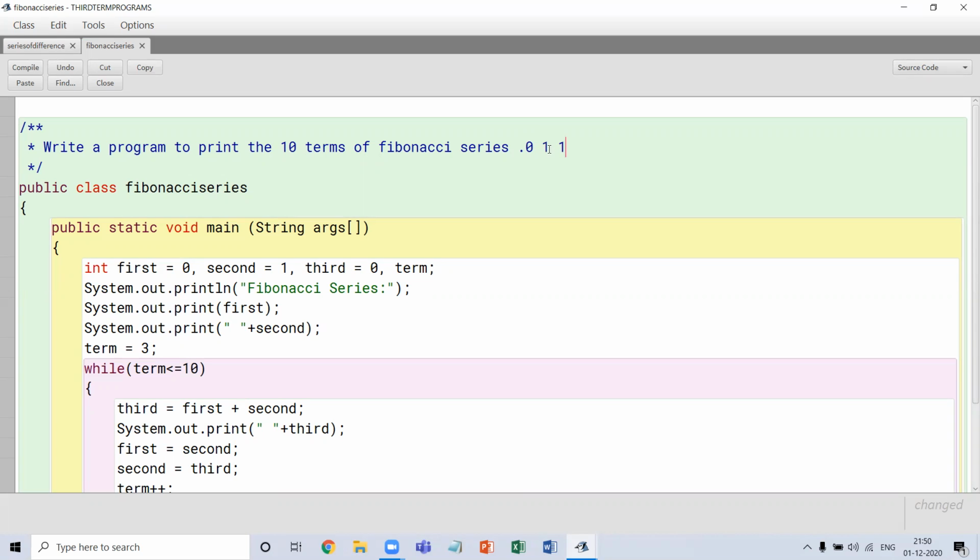Now we will add the last two terms, 1 plus 1, the next term will be 2. Then again the last two terms, 1 plus 2, 3. Then 2 plus 3, 5. Then 3 plus 5, 8. Then 5 plus 8, 13. In this way we will continue. How many terms do we have to print here? 10 terms, but you can print 15 terms, 20 terms, 30 terms, 50 terms.